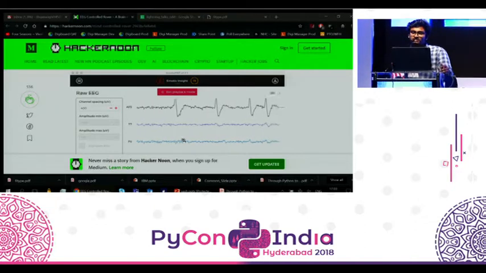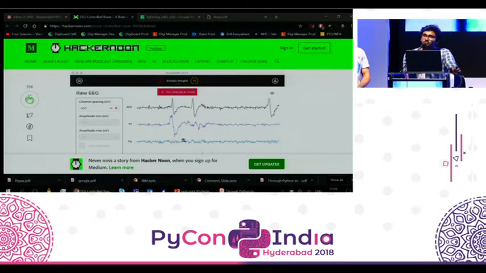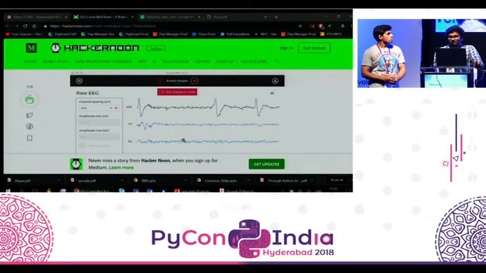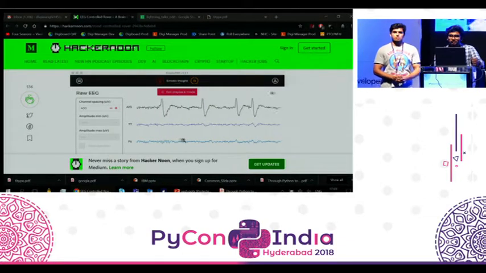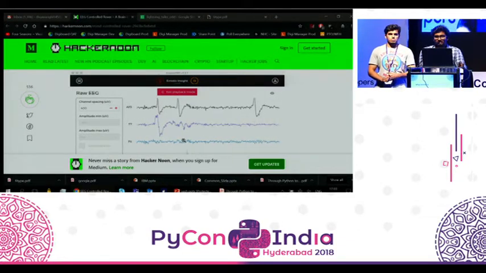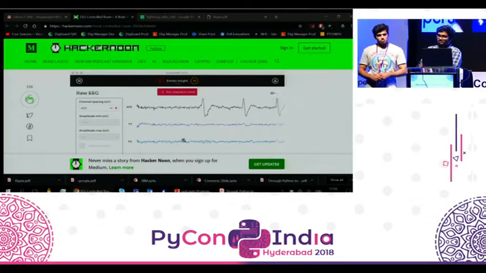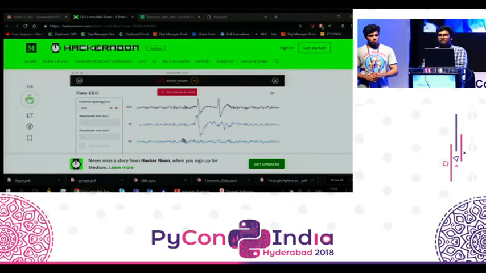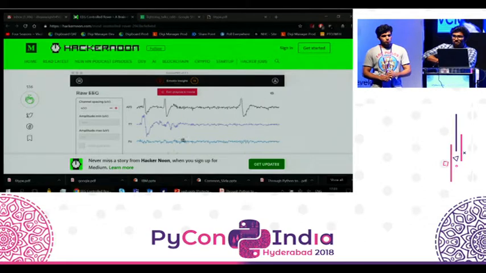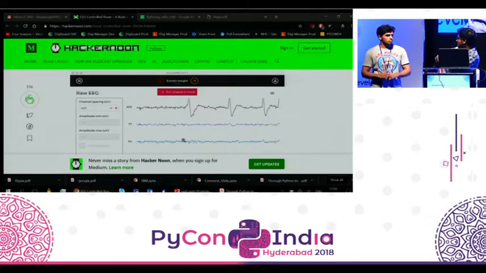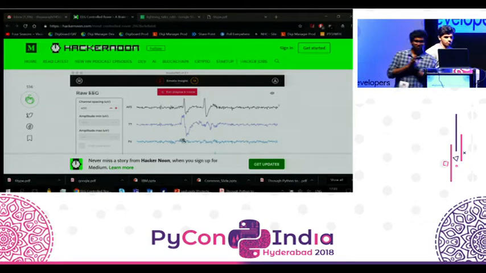So we fed enough data to this model that it was able to classify 4 different types of thoughts, like push, forward, backward, rotate left, rotate right. Once the model was intelligent enough to classify these thoughts, we decided to make a very cool application out of it, which Prajwal will explain. Thank you.